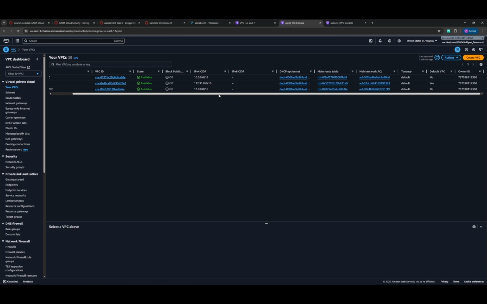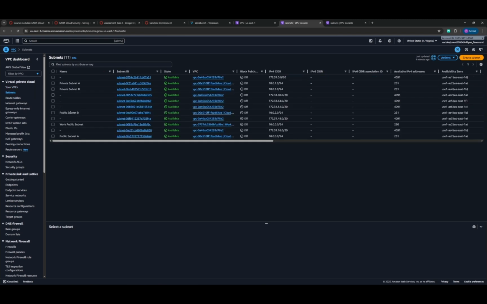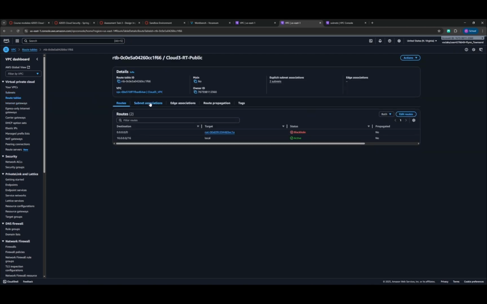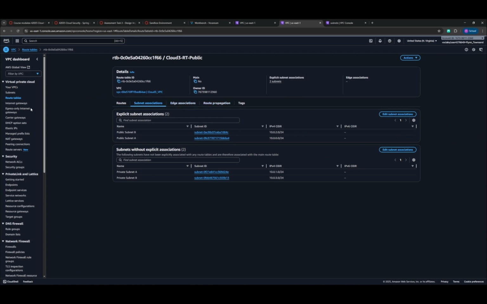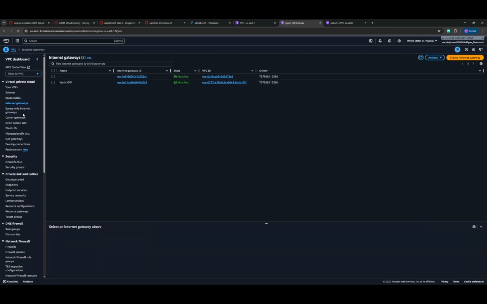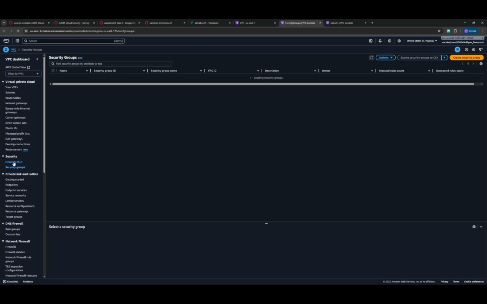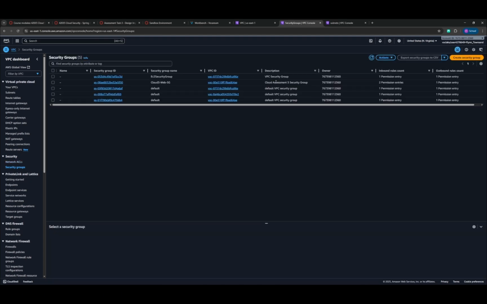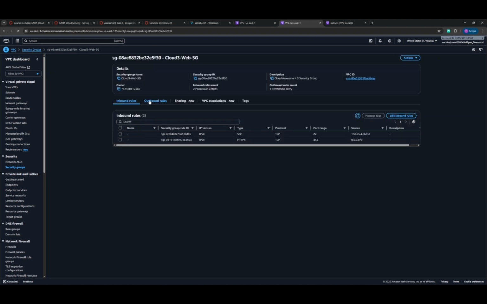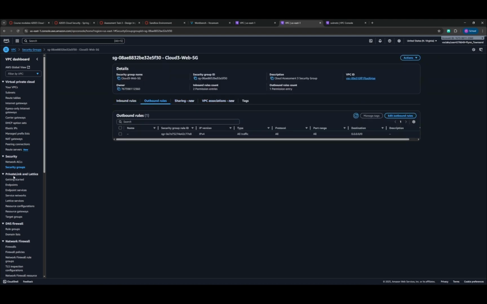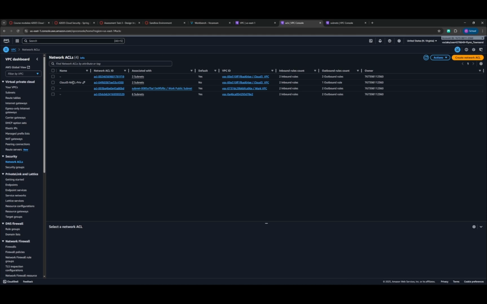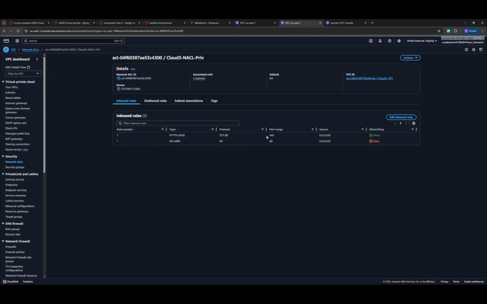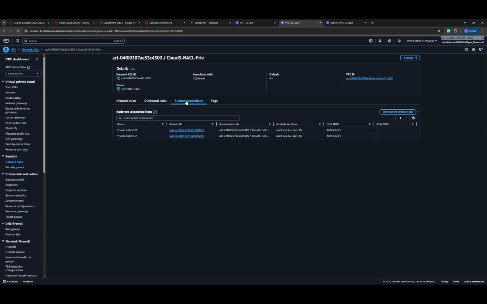This is our VPC here. So you can see the subnets. We have our private and public subnets in A and B availability zones. Our route table with its associations, internet gateway, security groups with rules, and ACL, associated with the private subnets for this one as well.